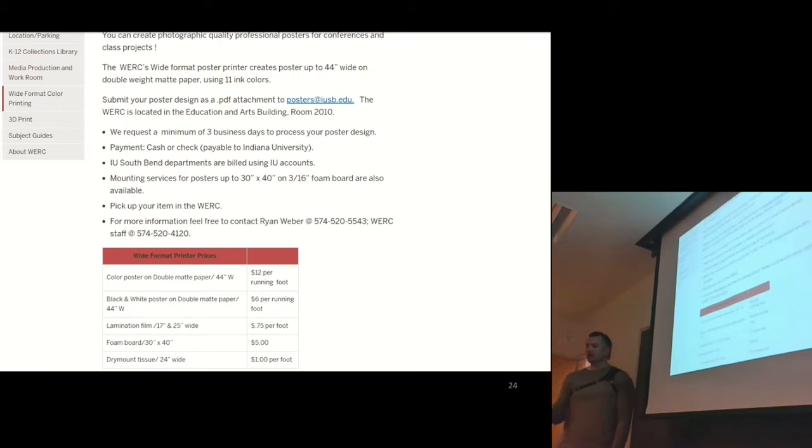Your other options are to go to any commercial printing institution like Kinko's or FedEx, I think, has printing capabilities these days. You can go there as well, but this is one resource that you have access to. We got it here at IUSB. It's on campus. So that is one source that you can use.